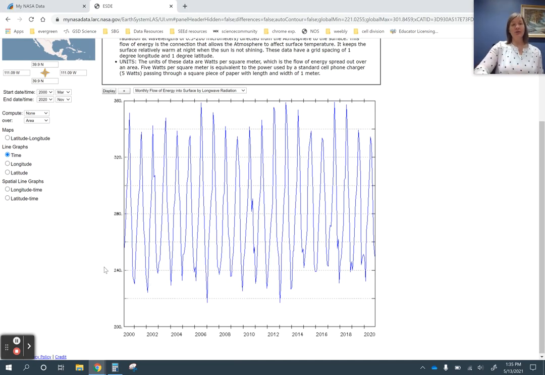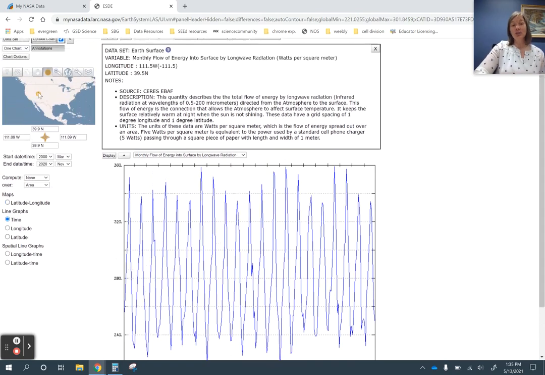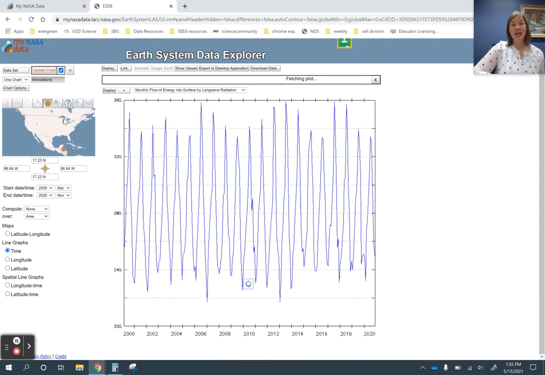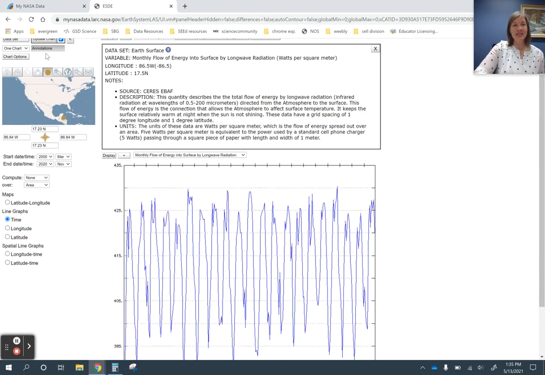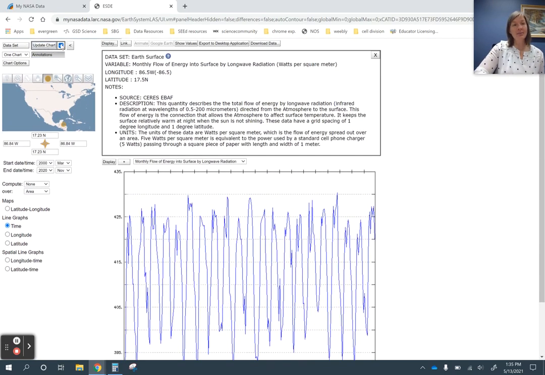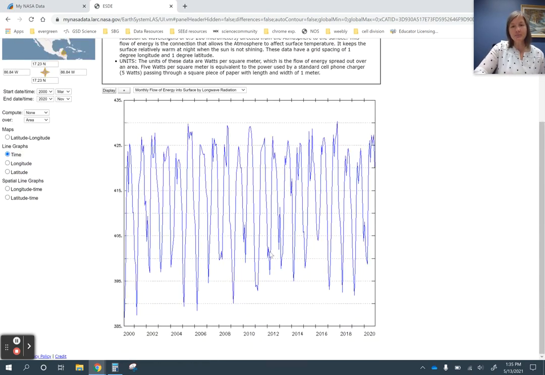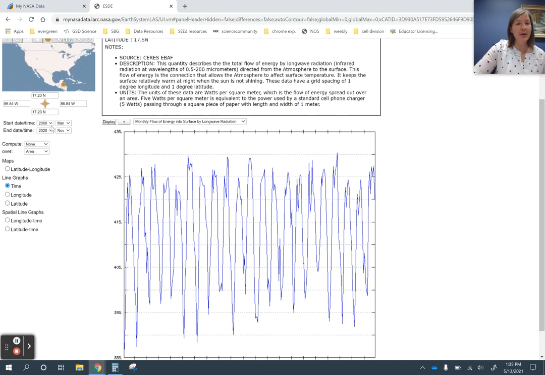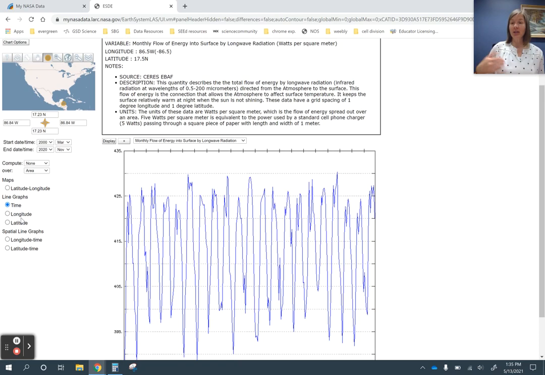Students could use this to look for patterns. Again, I could change the region, so it just kept us on that same region, but I could look at a different region. And since I have the update chart button checked, I don't have to click it every time, it just automatically updates. So we could compare different regions to each other. We could change the time scale here. So if we wanted to look at just 1 year and see what the pattern is there, we can. We could also look if we wanted to look over longitude or latitude.